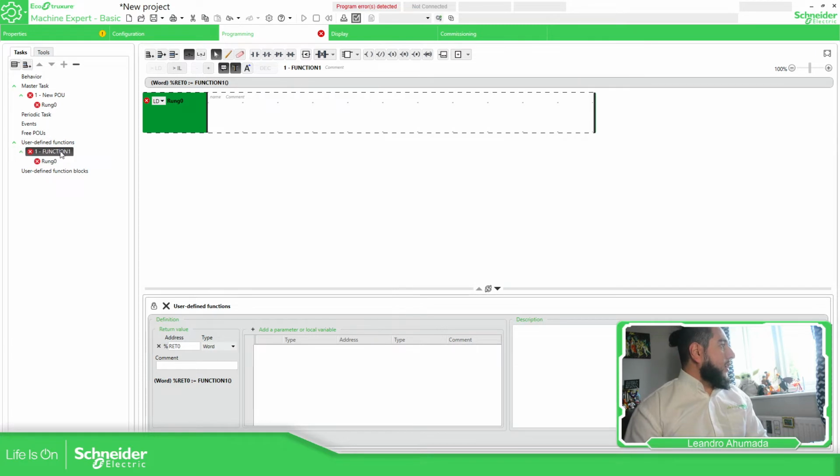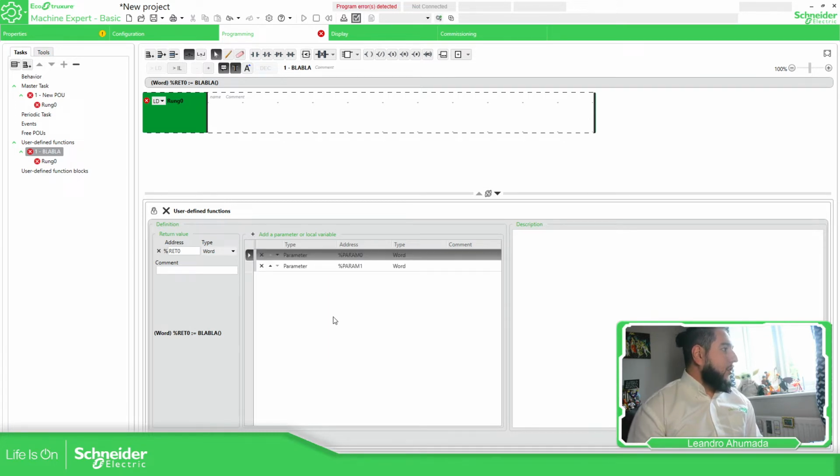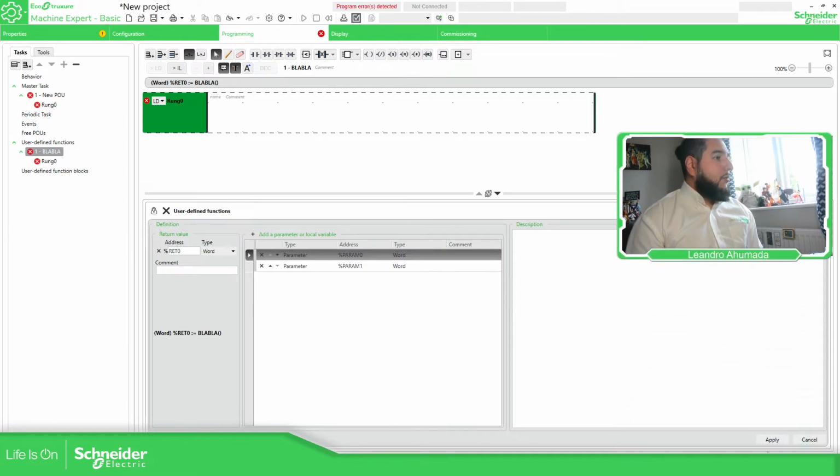So once you have this function, right-click, you can change the name, okay, so blah blah, and you can see here in the bottom, in this message, what the syntax is for you to use this function block. At the moment, this function block doesn't have any input parameters, so you can see it is empty. But as soon as we add parameters and apply these changes, you should be able to see what the syntax is going to be.